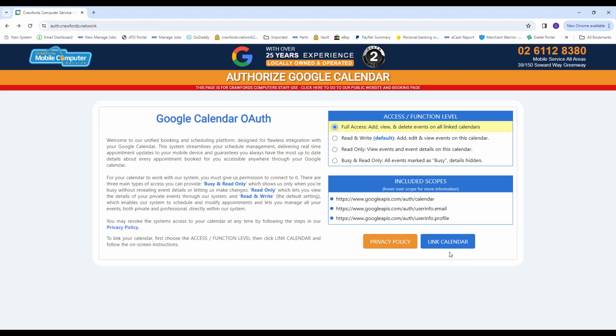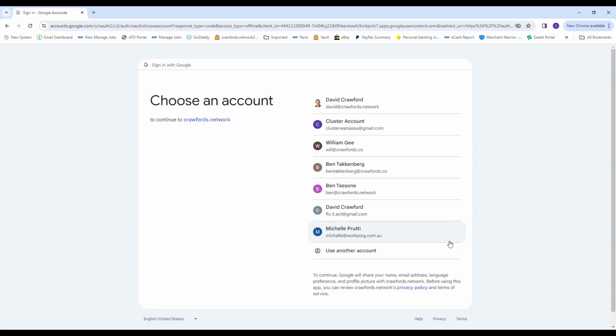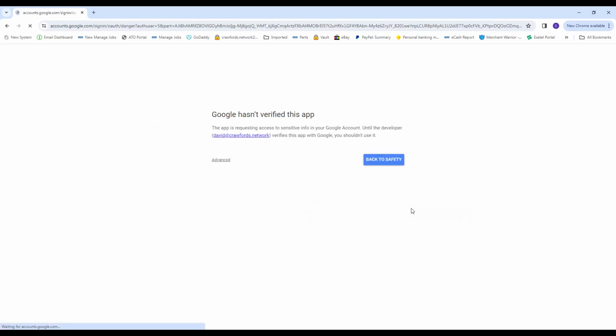Let's run through the process of authorizing and adding a calendar. The first step is for the user to select the access level they wish to grant to our system. Next, users click the link button where they are prompted to sign into their Google account. In this video, the account I am using is known to my browser, so it is listed and knows the login details. However, normally, a user would enter their email address, password, and complete any multi-factor authentication required by their account before proceeding to the next step. Ignore this unverified app warning. It won't show to users when the system goes live and Google has verified our app.